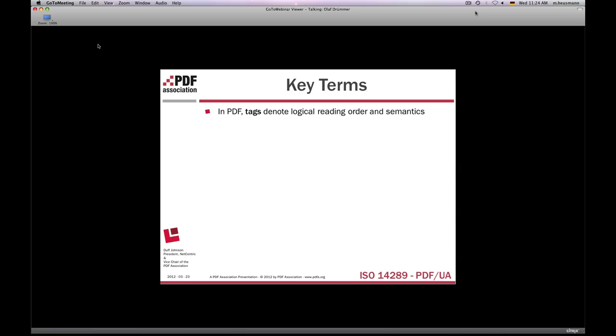Some key terms. In PDF, tags denote logical reading order and semantics. Logical reading order and semantics are probably the two key questions in PDF. These are things that you can assume for free in HTML. One of the great glories of HTML is that characteristically the content just happens in the right order, because that's what it is. You can screw that up with CSS, but in general, HTML content just occurs in the order in which it's intended to be consumed. In addition, the semantics are literally defined right there in the HTML. A heading tag, a paragraph tag, a table. Those are semantic indicators, and they're, of course, intrinsic to HTML.